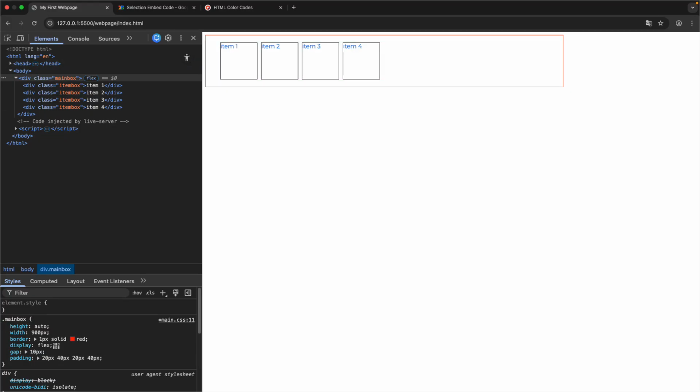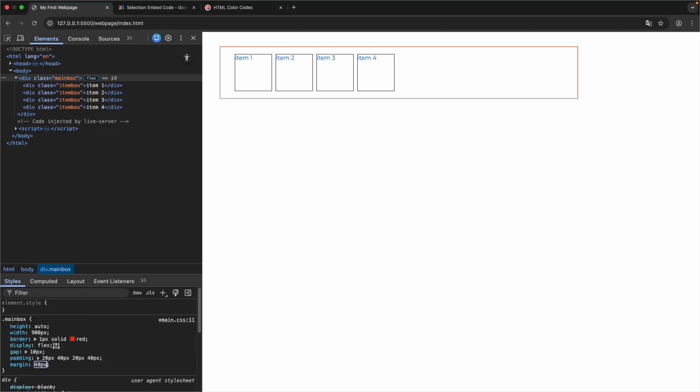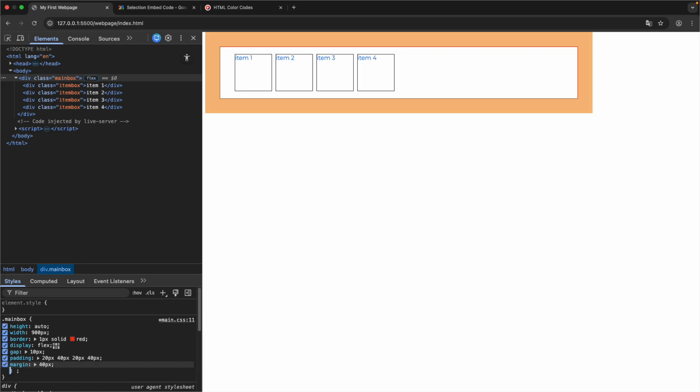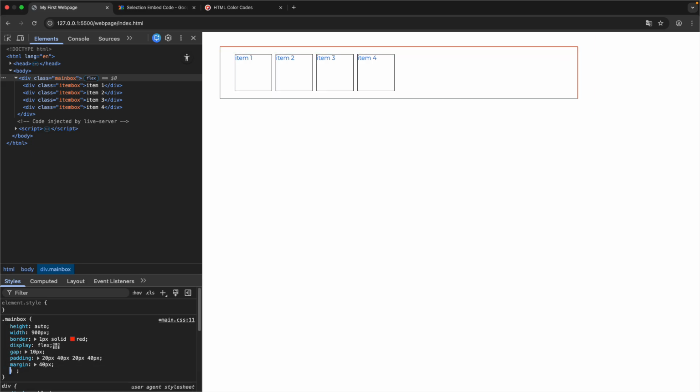Cool. Now there is something called margin, if you want the spacing outside of the box. So you can see now we have the margin for our box, and it works the same way padding works in terms of giving the value.